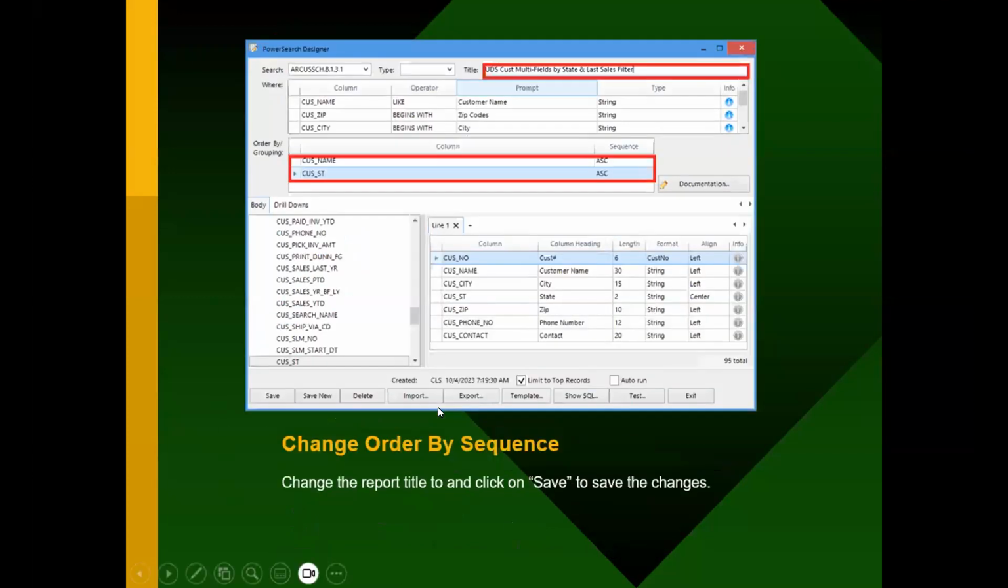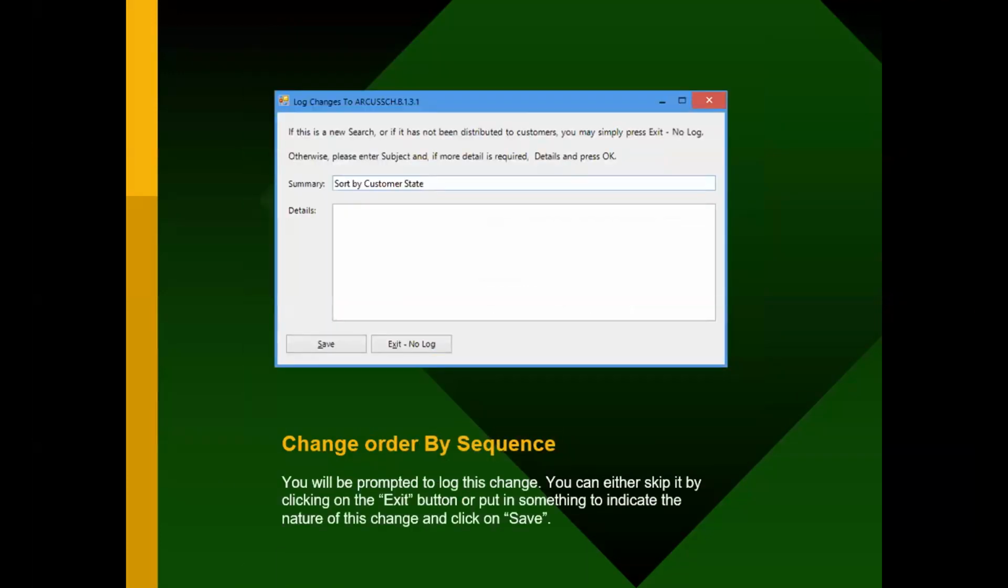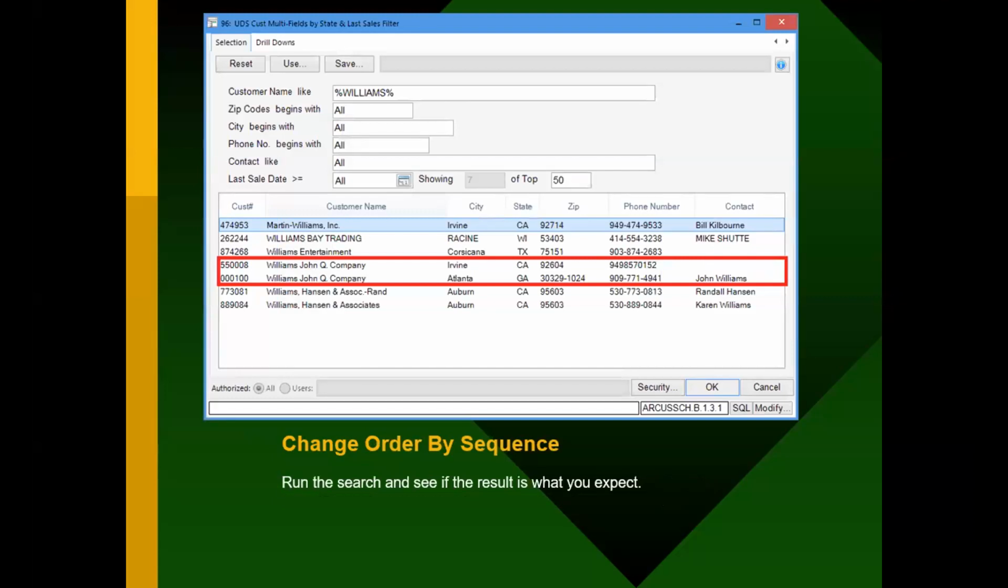So to do that, all you have to do is drag the field from the body and put it in the order by area. And that also changed the title at the same time. And we can save. And then this is asking me to log the changes that I just made. And then I ran the search. This time I ran it with Williams, but showing all the dates. And you can see that it grouped the two customers with the same name together, and then they are also in state order.